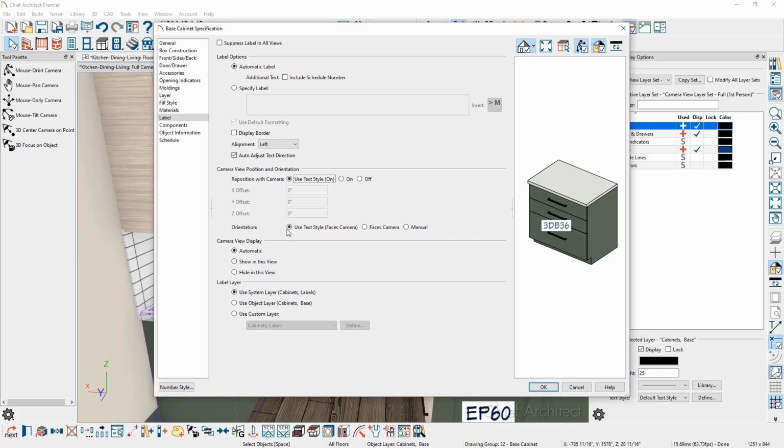And then next down below underneath the orientation, faces camera, this is so that the label always rotates to face the camera, but I can change this to manual and it will just face in a vertical position. Let's go ahead and change this back to uses text style. And then right here there's an option for camera view display. Currently I have this set to automatic, but you can change this to show in this view or hide in this view so that it either always or never appears.